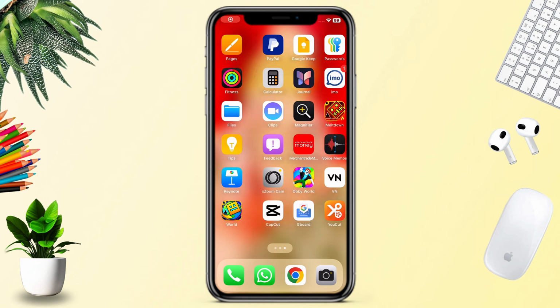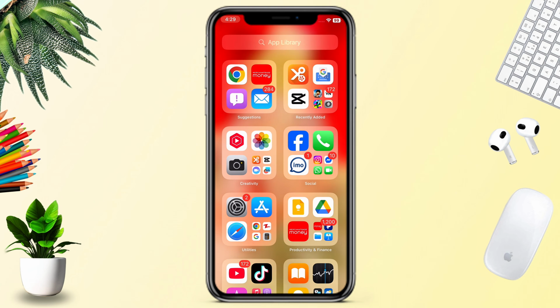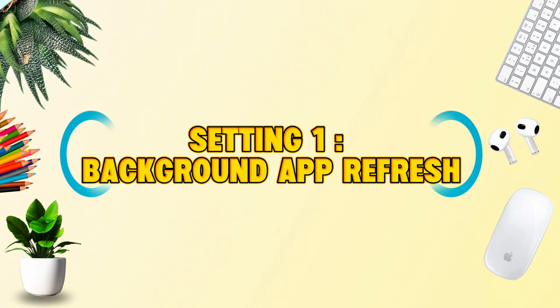Your iPhone might be slowing down or draining battery, and these settings are why. Let's fix that in less than 5 minutes. Setting 1. Background app refresh.